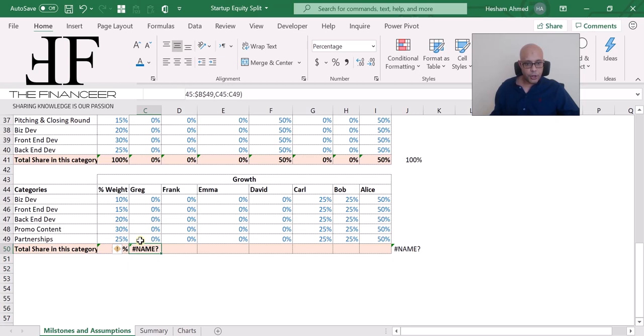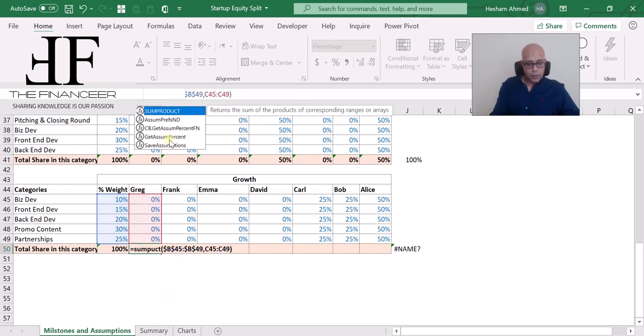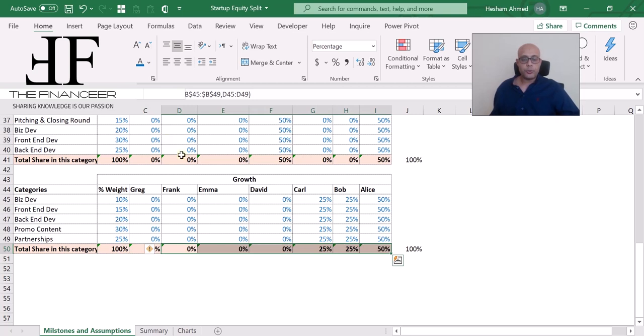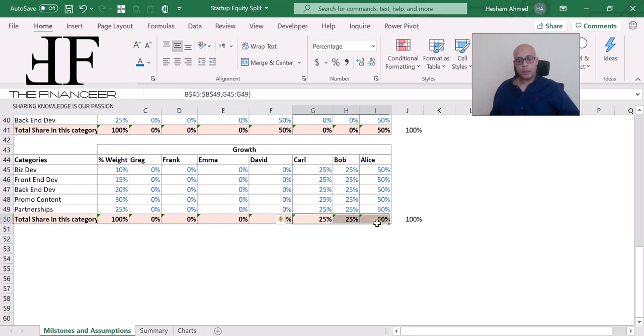So we have a mistake here. This mistake, this sum product. Okay, so this is now correct. Drag to the right. So this is the remaining contribution in the last milestone. Now we need to summarize all of that.